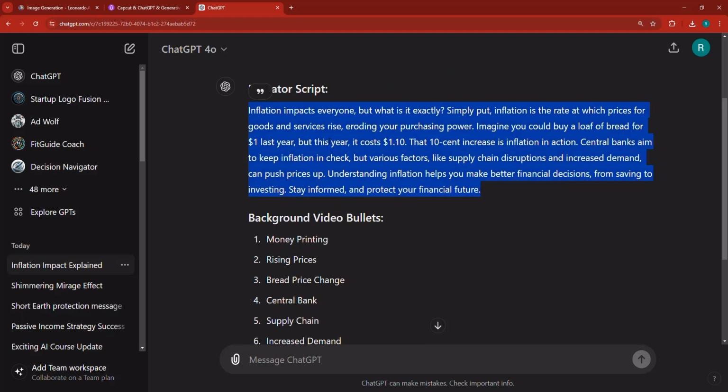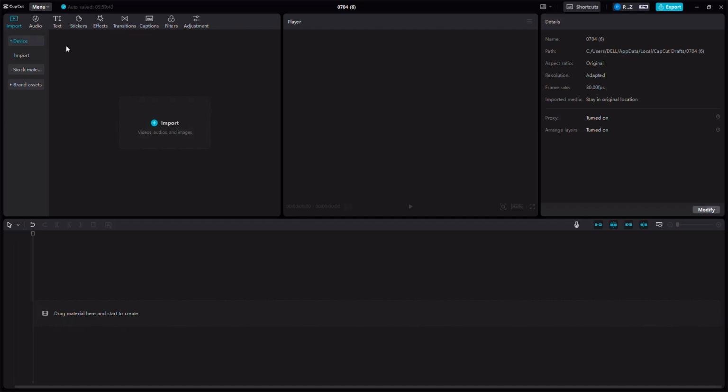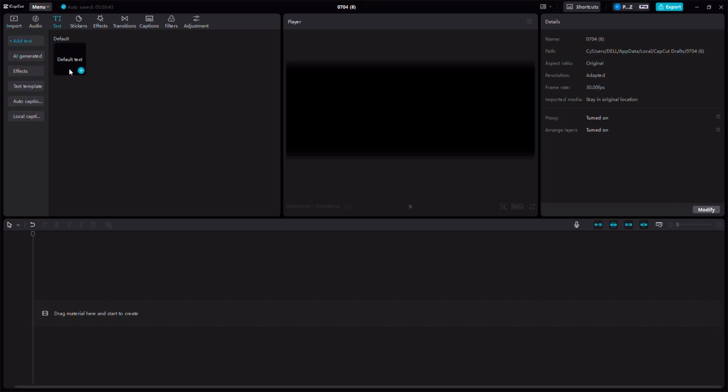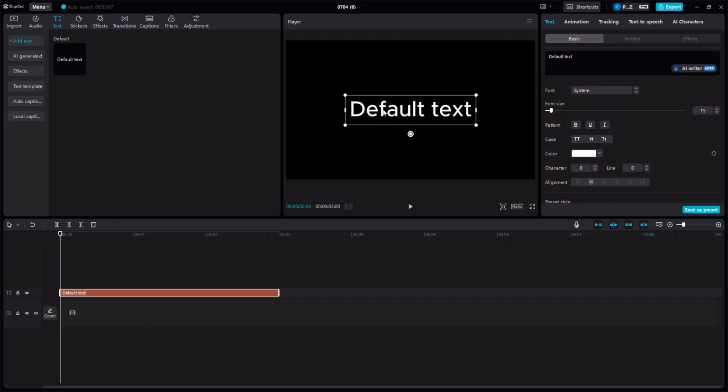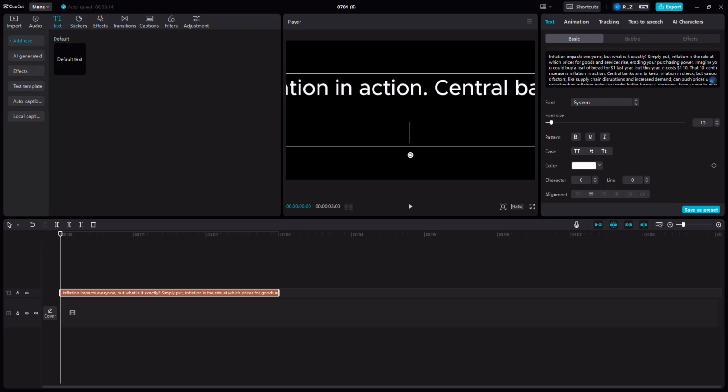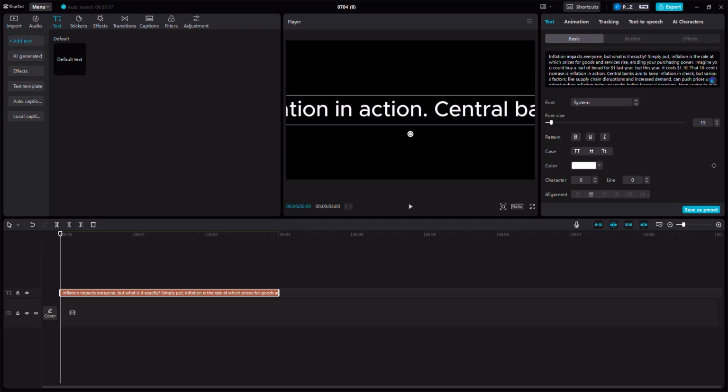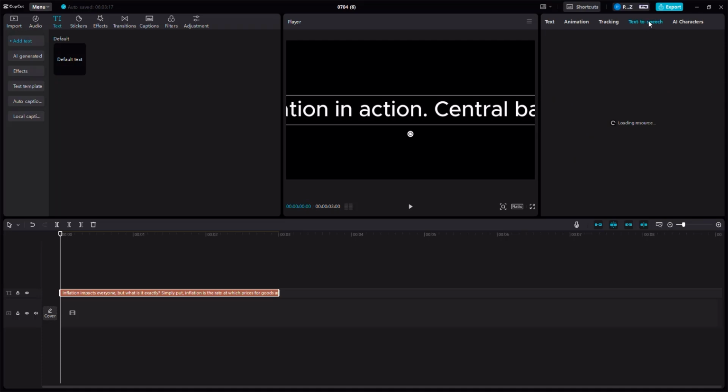So first of all, copy the script, go back to CapCut, okay? Then once you're at CapCut, click text. This is an empty project. We did nothing here. It's a new project. So click text and then drag a piece of text, which is a default text. Now, once you have placed this text right here, double click on that text and paste in the script. It's okay, just paste it in. You can remove extra spacing. Then go to text to speech here.